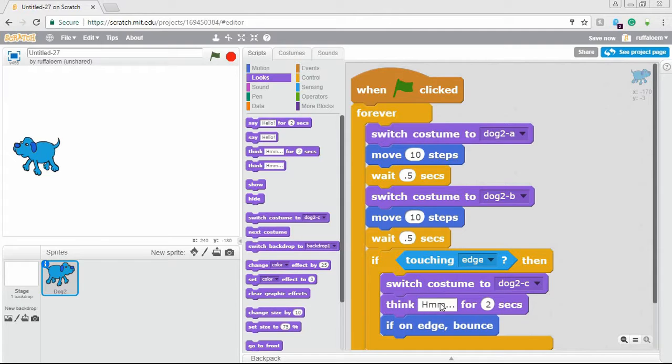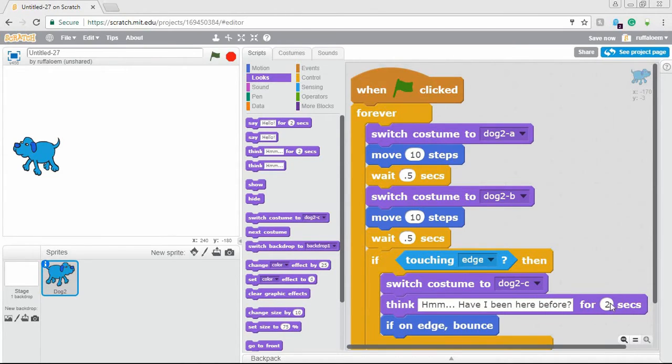And I'm going to change it. I'm going to have him think, have I been here before? And you can make yours say whatever you want. You can make him say, I haven't been here before, or I thought there were tacos here, or whatever you'd like. And I'm going to change that to, let's say 3 seconds so you have time to read it. Now, let's click the green flag and see how our program works.